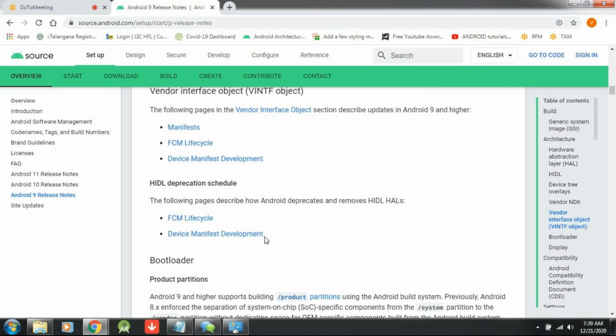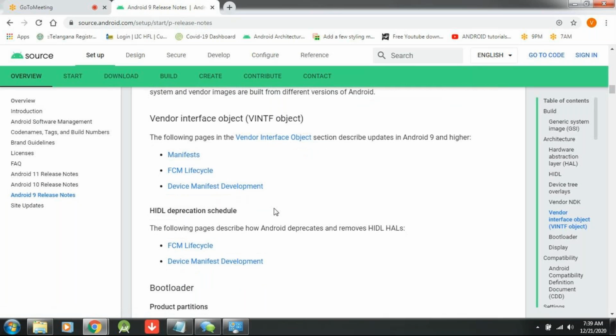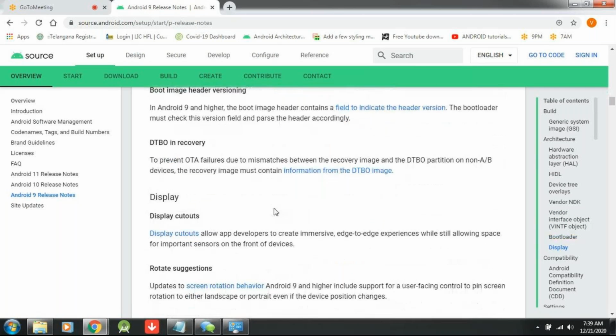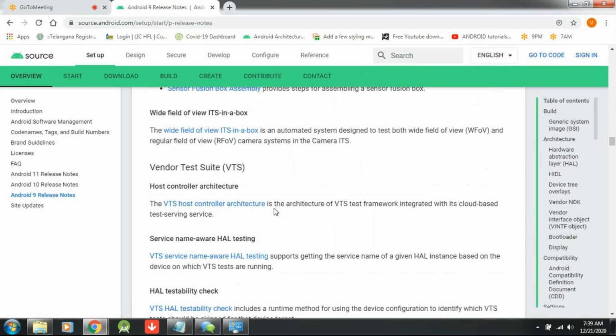So what is the vendor interface object? Like the new vendor, who are the vendors for us? Mobile vendors. The mobile vendors can also make some changes in their operating system. So with the manifest, FCM lifecycle, device manifest development, they have given bootloader, all these new implementations they have given. Okay, these many new features they have integrated.